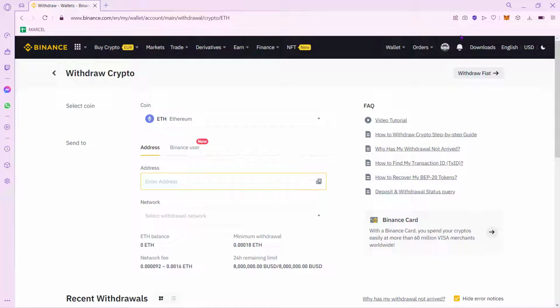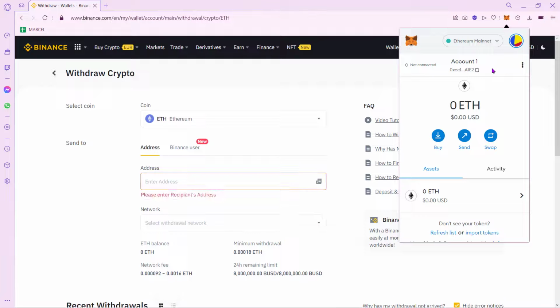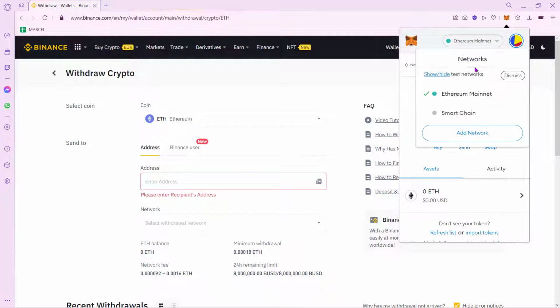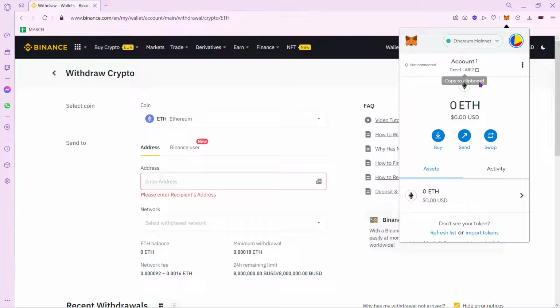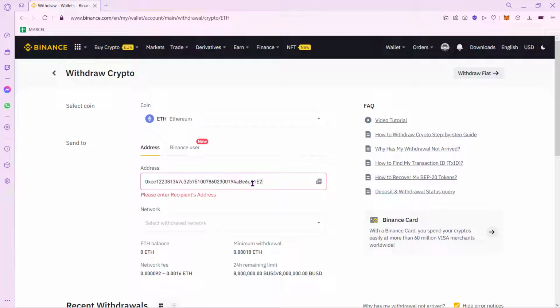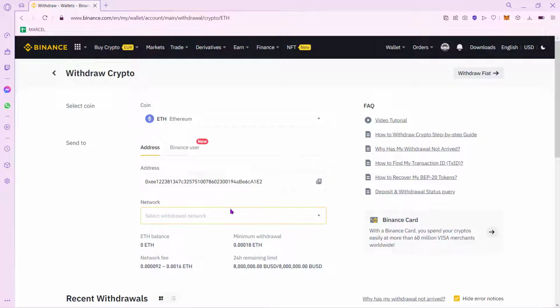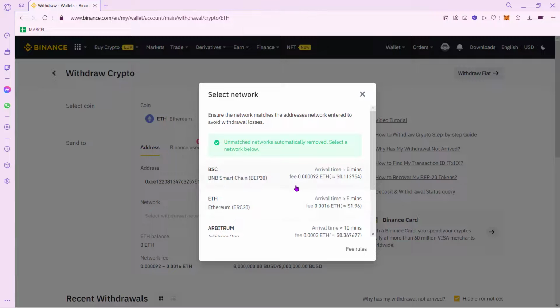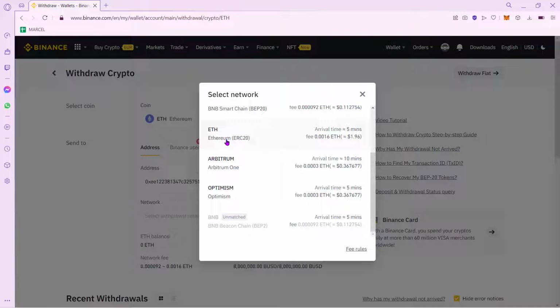So in that case, let's go back into the MetaMask wallet. Be really, really sure to use the same network, which in this case would be Ether. And then what you guys want to do is to copy your address into your clipboard and paste it right in here. Now the network automatically should be Ether, but just in case it hasn't been populated correctly, just go ahead and select the option that says Ethereum. That's actually right in here.